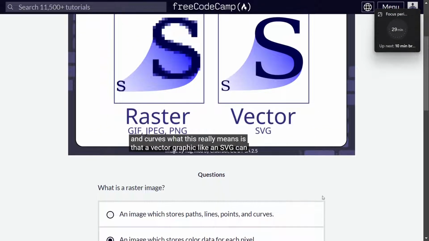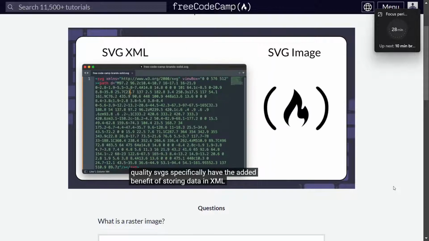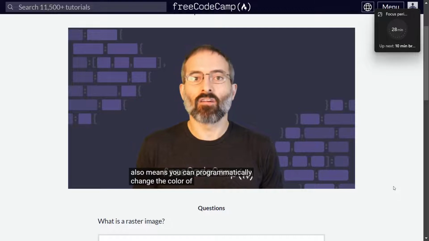SVGs specifically have the added benefit of storing data in XML. This means you can use them directly in your code as raw HTML with the SVG element. It also means you can programmatically change the color of the image.